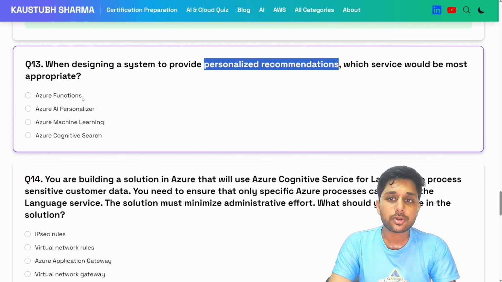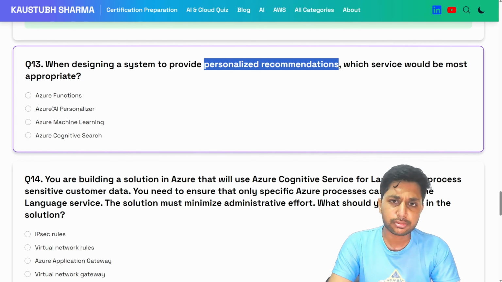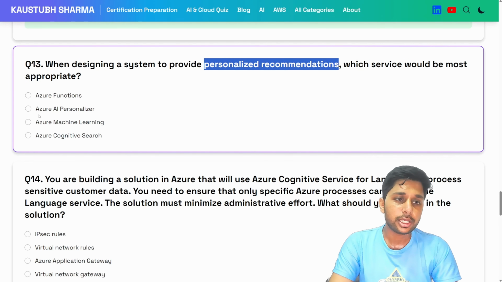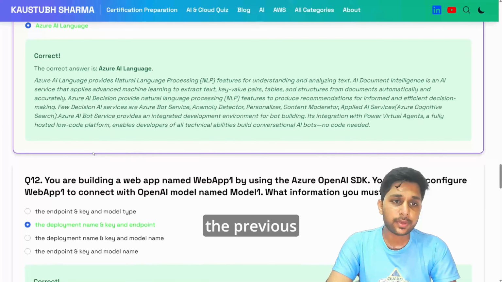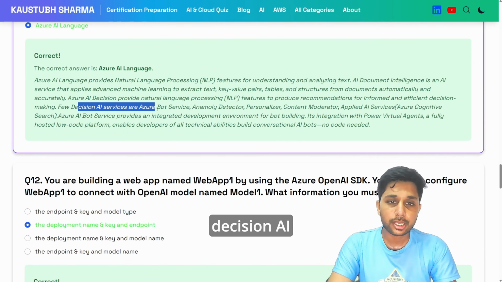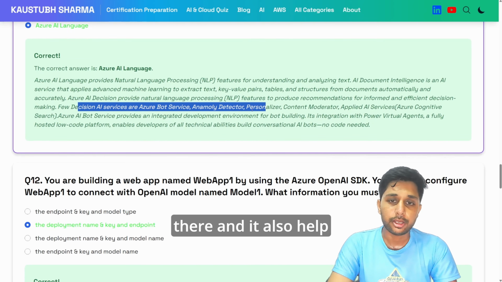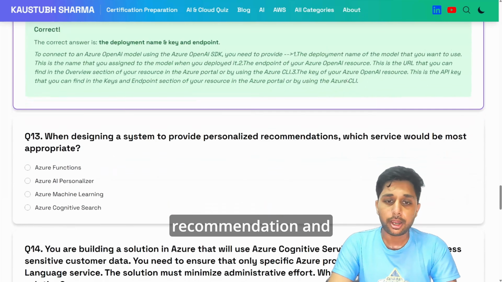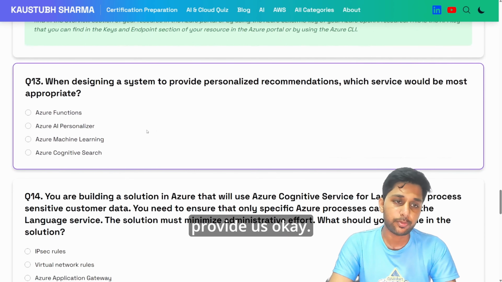Azure Functions. Azure Functions is basically a serverless service, so that does not represent what the question wants. Azure AI Personalizer. Yes, as we already discussed in the previous question, in the decision AI services we can see Personalizer is there, and it helps us to produce recommendations, and Personalizer especially helps to provide us personalized content.